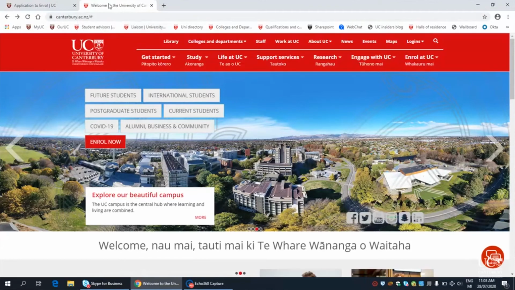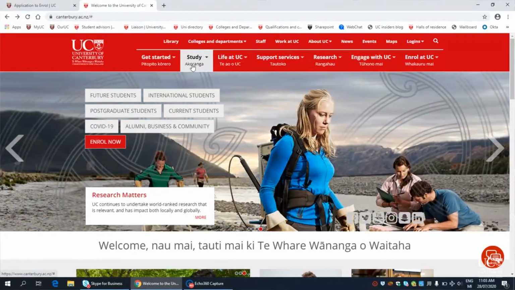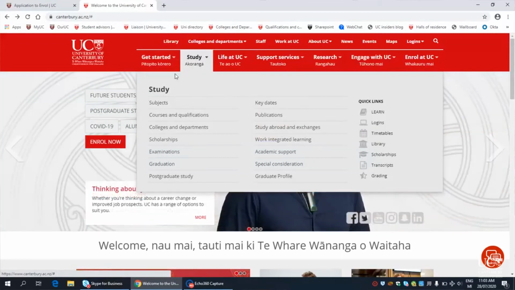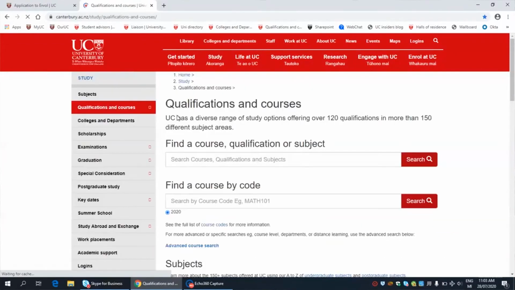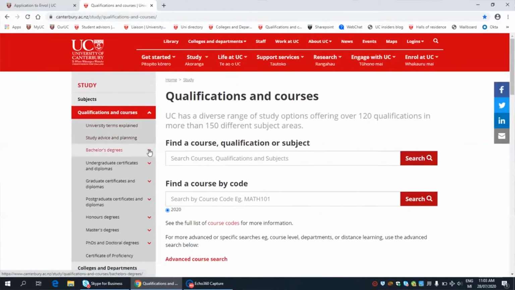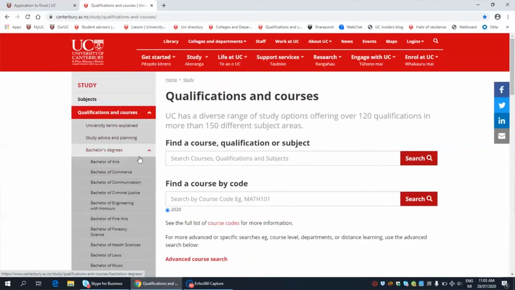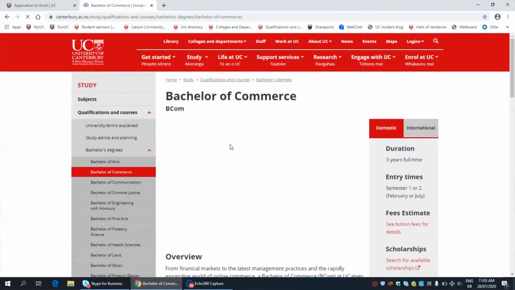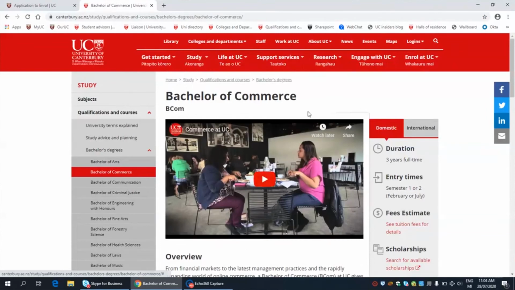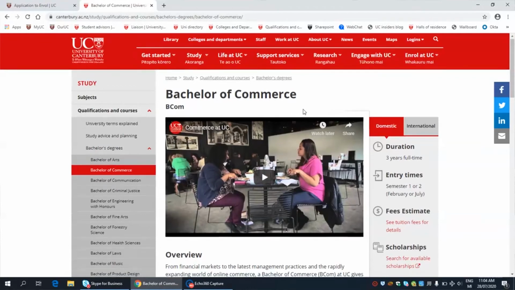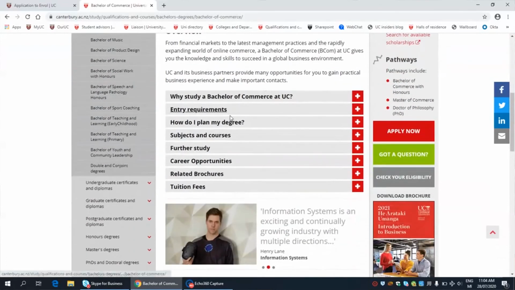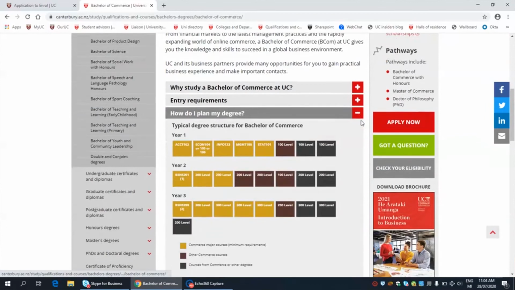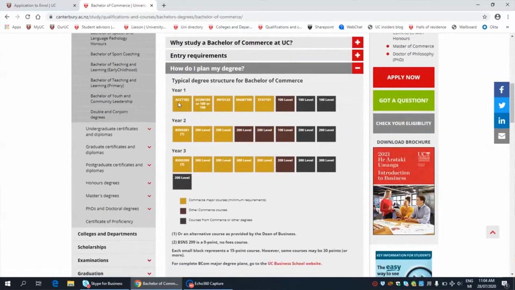In order to get there, go to the home page, click on Study in the menu bar, and in the drop-down, Courses and Qualifications. Now we're looking for the Bachelor of Commerce, so expand the part with bachelor's degrees and click on that. This takes you to the page where all of the information about the degree is held. It should be your first point of call if you have any questions about what you need to study. If you scroll down and have a look at the subheading, How do I plan my degree? It lists all of the compulsory courses that you need to take as part of the Bachelor of Commerce, for example.